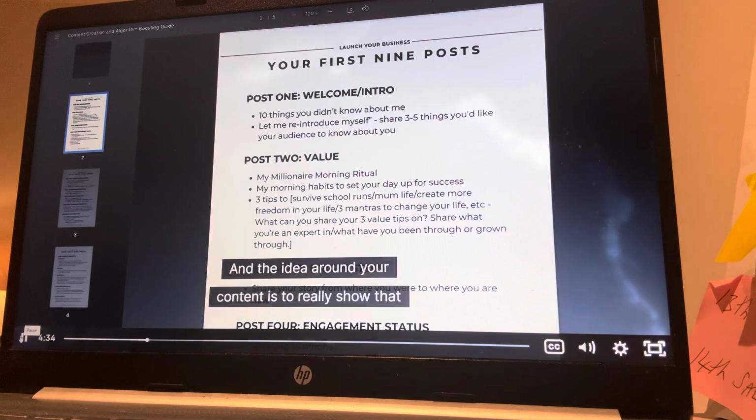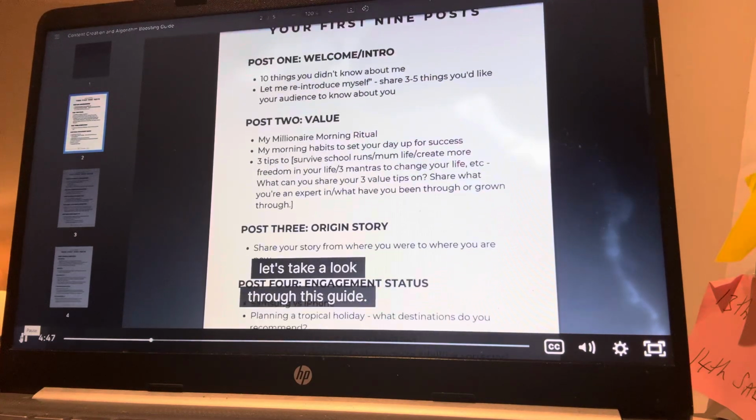And the idea around your content is to really show that you're having fun, show that this is a part of you, that you're proud of it, you're embracing this, and this is exciting. So, for example, with your first 9 posts, let's take a look through this guide.